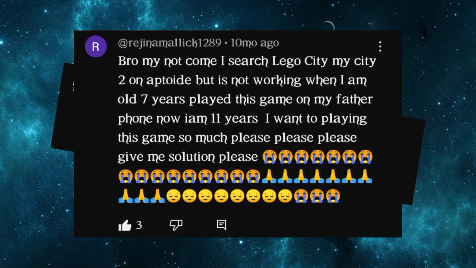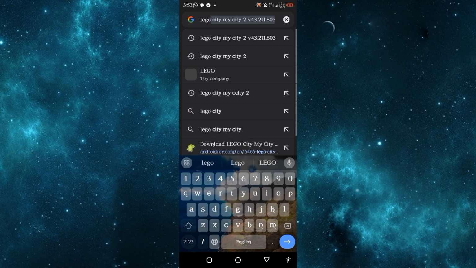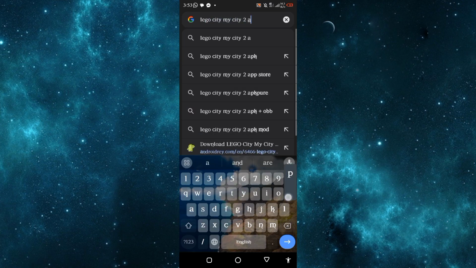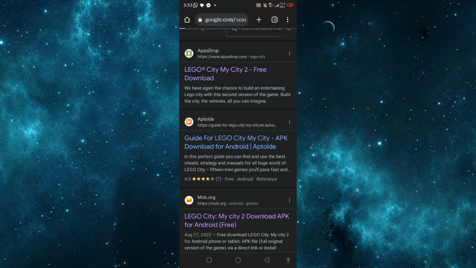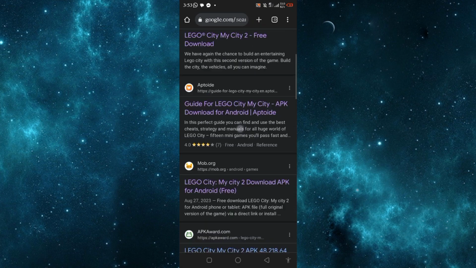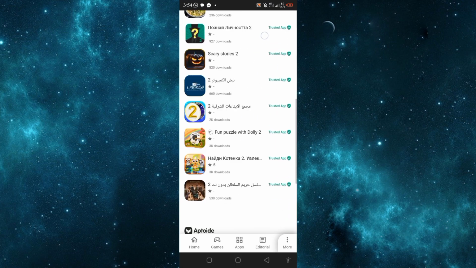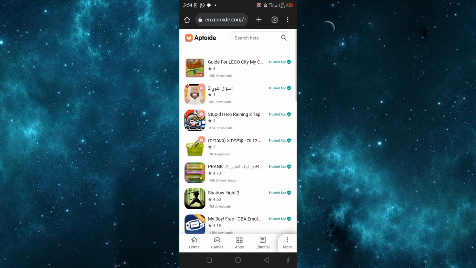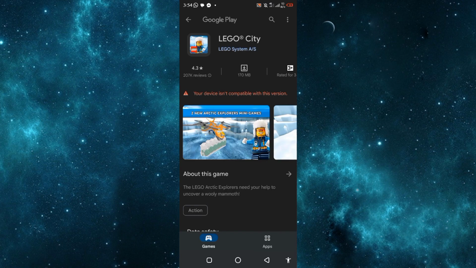What the hell? Why are there so many comments about this not working? Let's see about this. Where is Aptoide? Wait, why is there no Lego City My City 2 in Aptoide? I wonder if it is in Play Store. Wait, what the fuck?